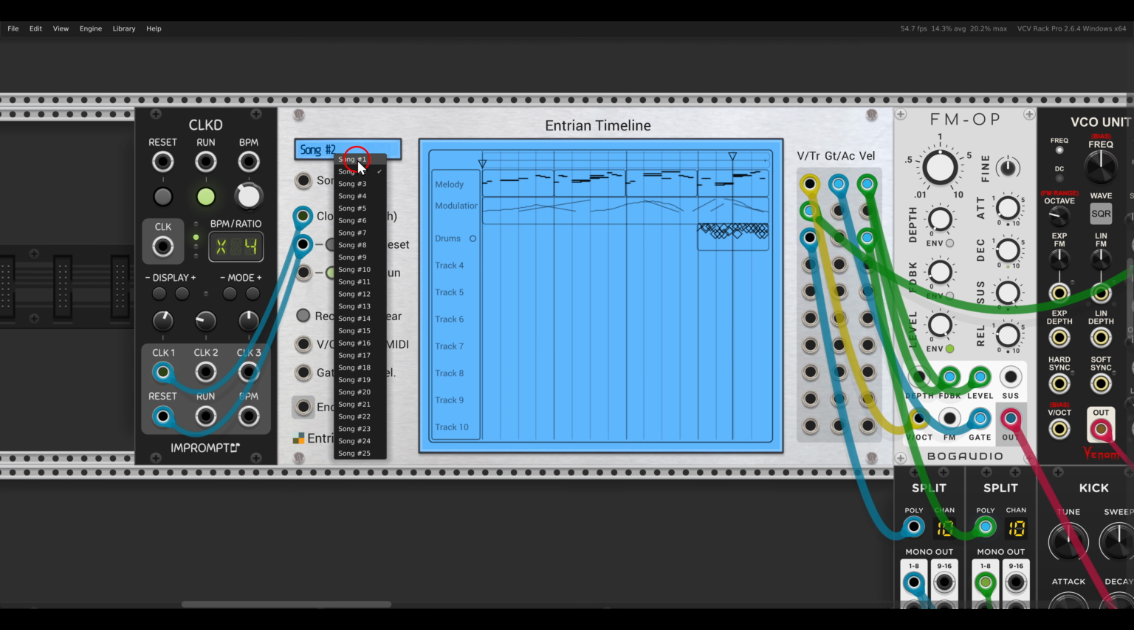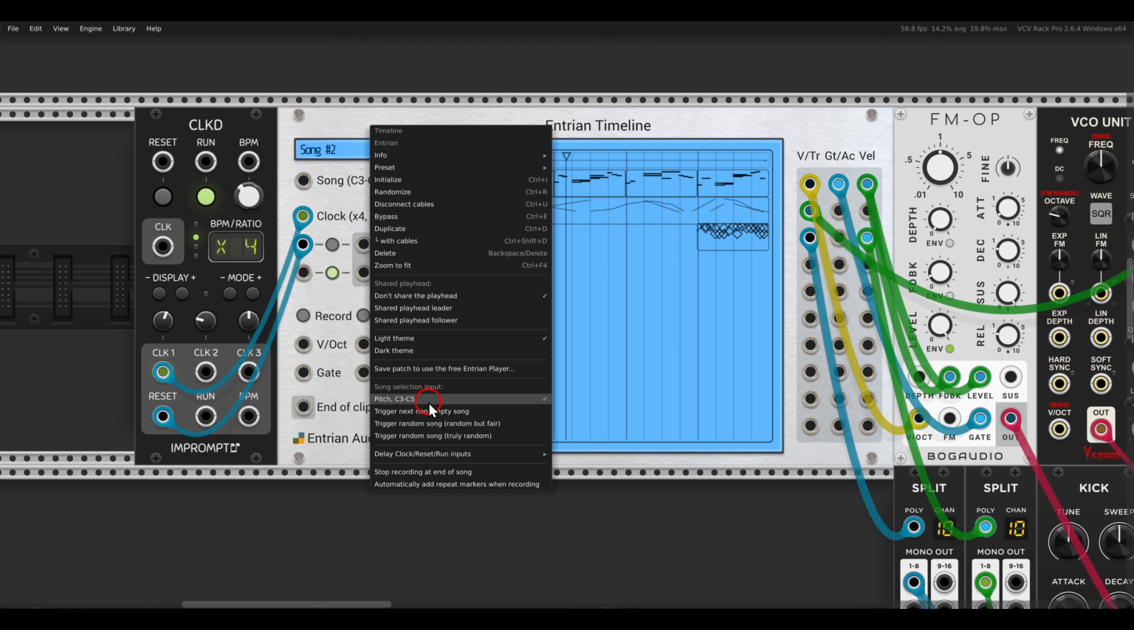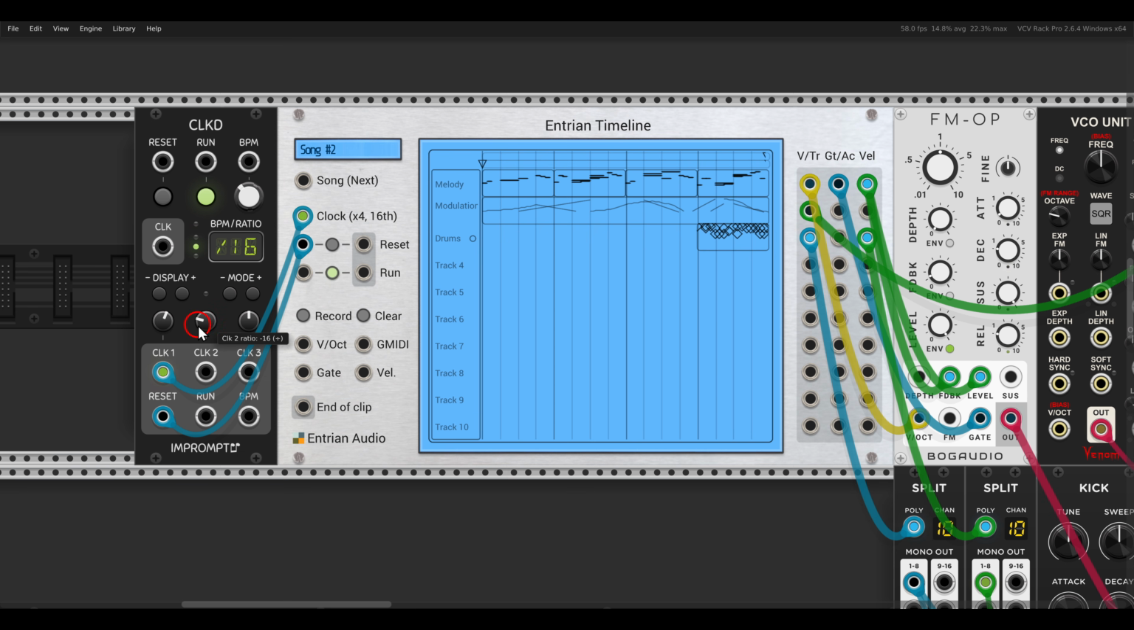We have song 1, and we have song 2. And now of course we can switch between them, and there are different ways of switching. In the right click menu you can choose between pitch, so C3 will be song 1, C#3 will be song 2, and so on. You can also trigger non-empty, you can trigger a random song. I'm going to trigger the next non-empty song and use a clock division of 16 to make this switch for me. And let's just reset everything.